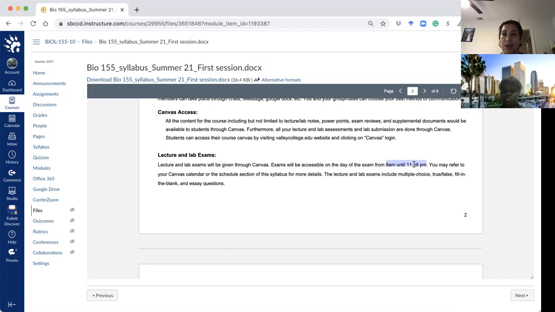You cannot start, for instance, and this is what I had issues or concerns with the students before, you cannot start the exam at 11:30 p.m. and say, oh, I still have an hour and a half to take the exam. No, the exam will automatically kick you out at 11:59 because that's when the exam closes. So make sure that if you have 1.5 hours to take the exam, that 1.5 hours falls within 8 a.m. and 11:59 p.m. for that day.